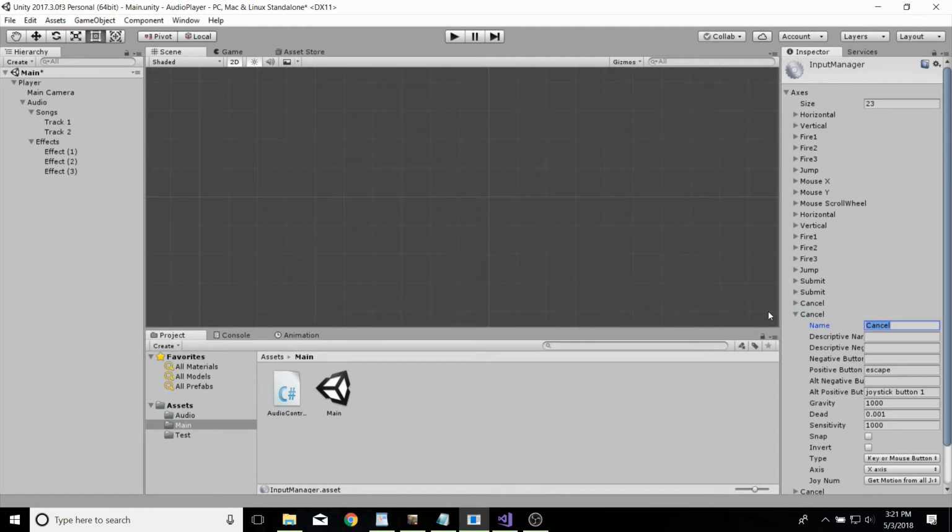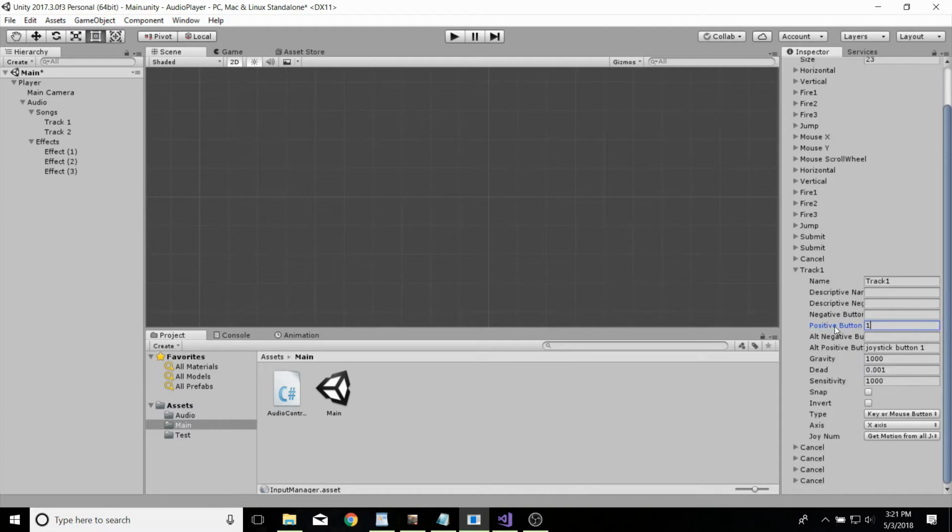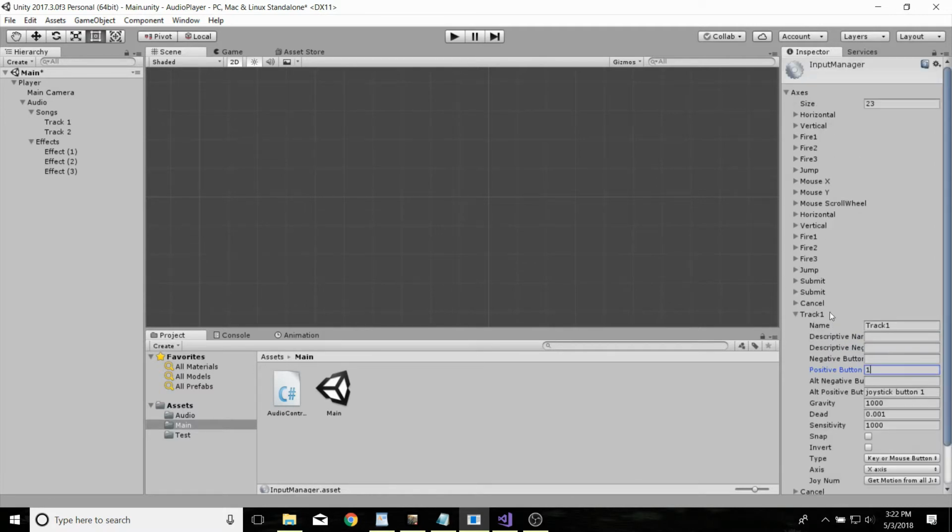So I'm going to change this cancel to track 1, and for this positive button field, I'll just type a 1. So positive button is which key you'd have to press on the keyboard in order to activate this input.